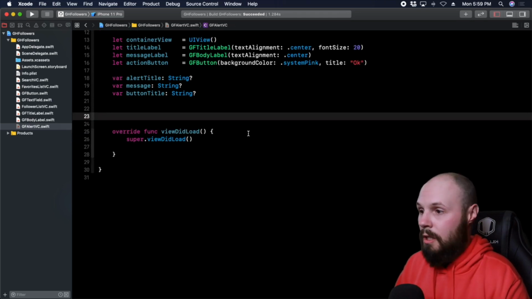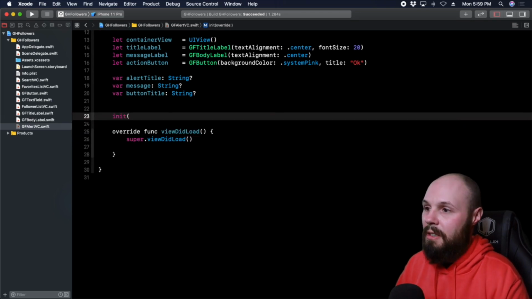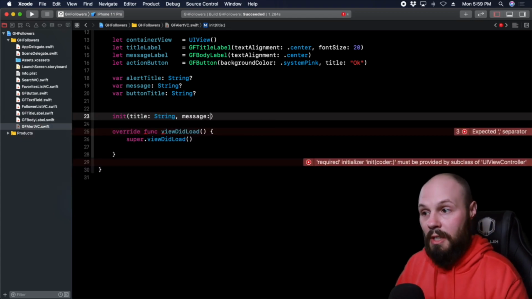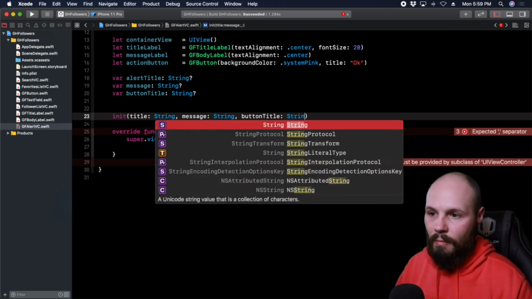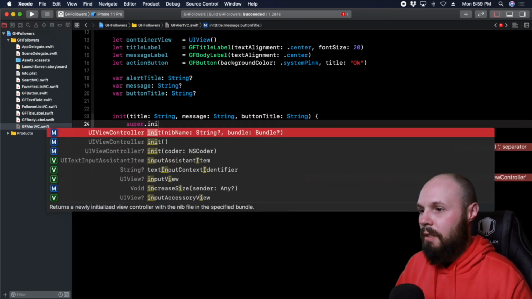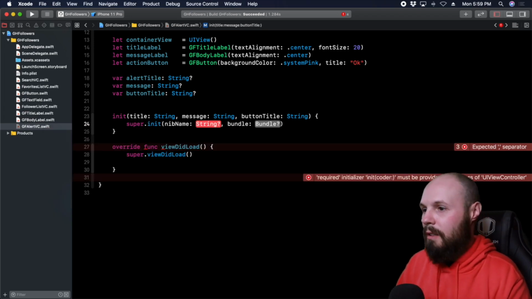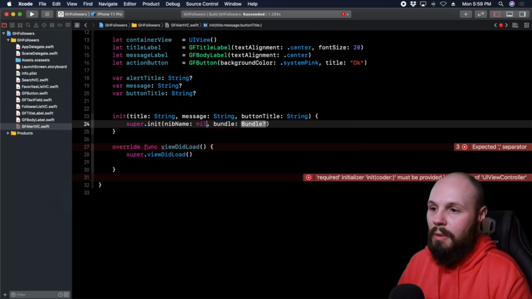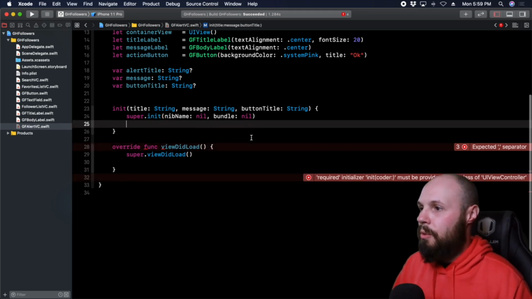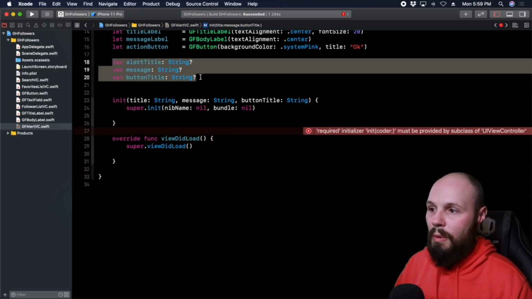So now let's create that custom init. Just like the other objects, init, we want to pass in a title, which is a String. We want to pass in a message, which is a String, and then a buttonTitle, which is a String. And we got to call the super, so super.init. When you're initializing these view controllers programmatically like this, it doesn't have a nib, and there's no nib in the bundle.